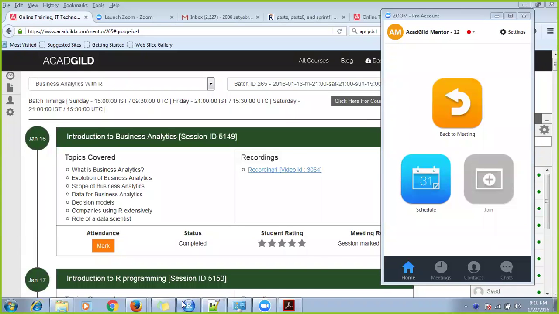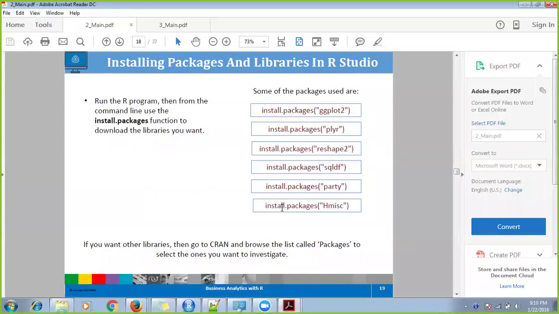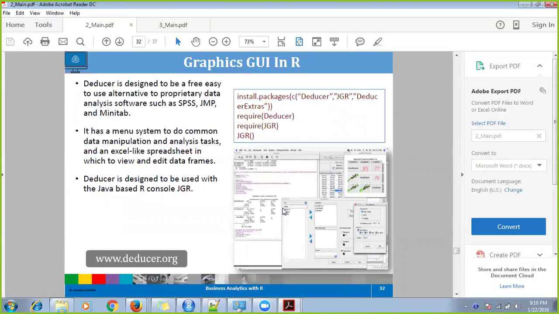Yeah. Package to start from there. Okay. Sure. Okay. See, let me bring that slide first.